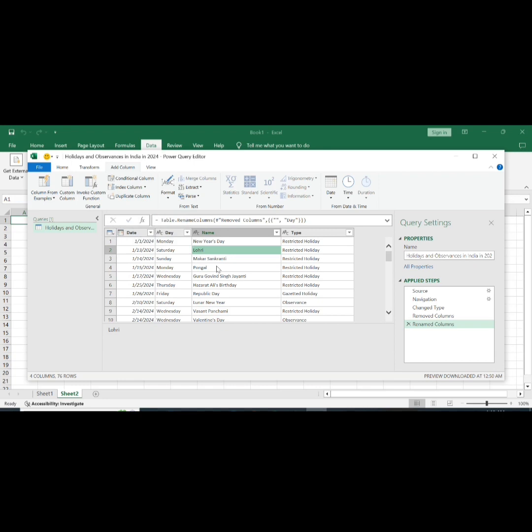Now I'll take one example here. Here I am getting the list of dates for holidays, day, name and type. I want to mention that if it is Saturday or Sunday, it should show week off, otherwise it will be holiday. So how can I do that? Here I can add the conditional column, because it is based on the condition of day.